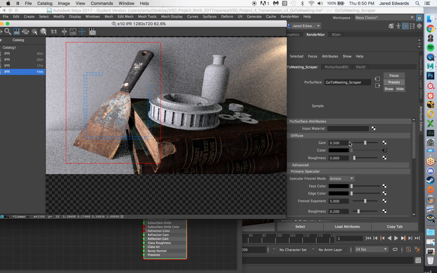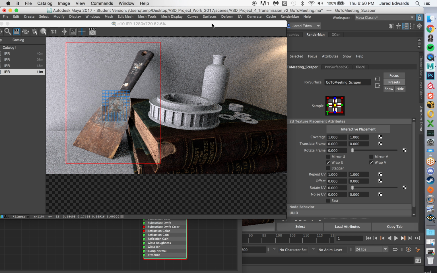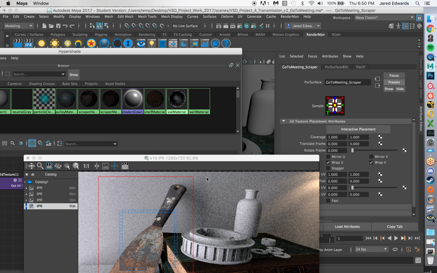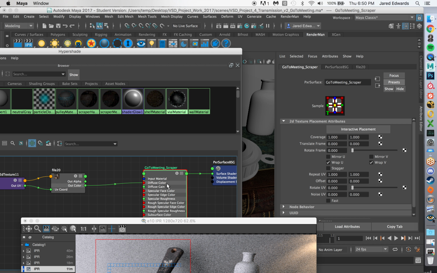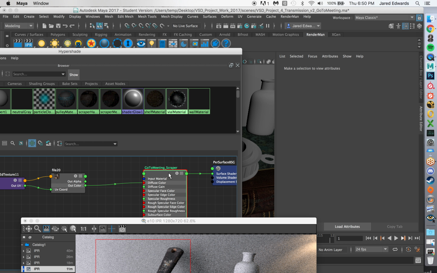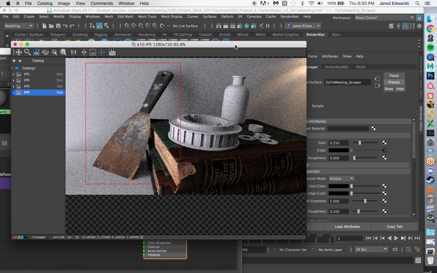So now let's try darkening that even a little bit more. Like we'll do 0.25. Not sure why that just hopped to the placement node. That was weird. There we go.